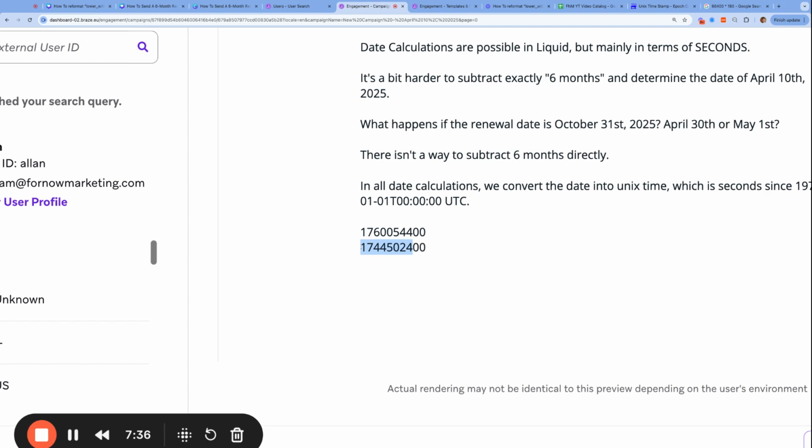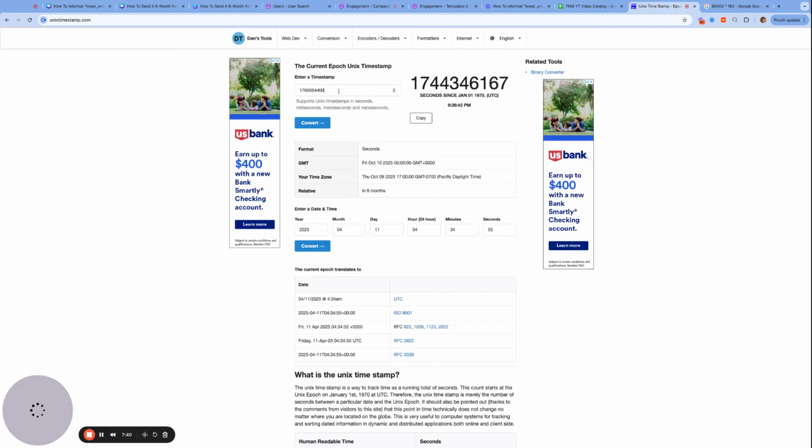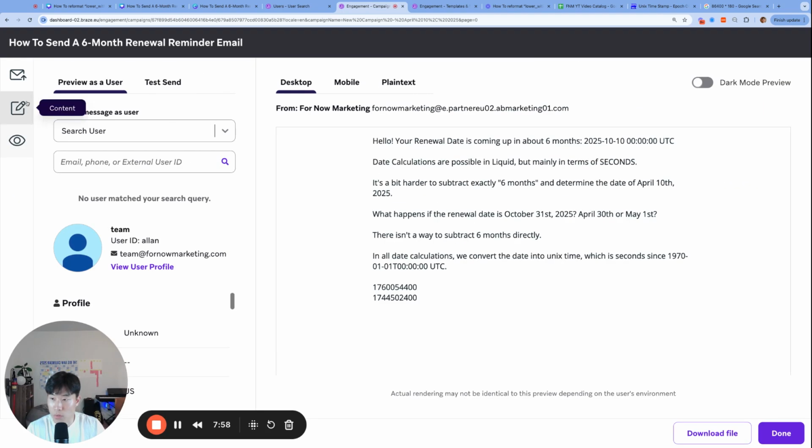But then this is a date for 6 months before that, and I want to check that as well. What date is this exactly? And that's April 13th, 2025. So I guess 180 days before October 10th is April 13th. The numbers get shifted as each month has a different number of days. So great, we're almost there.